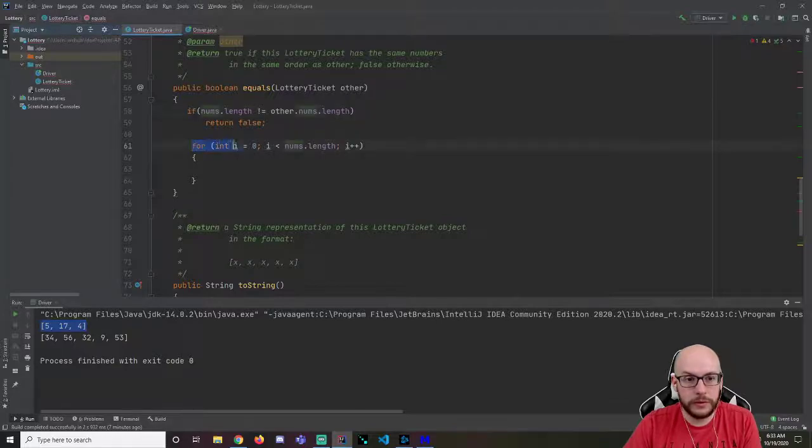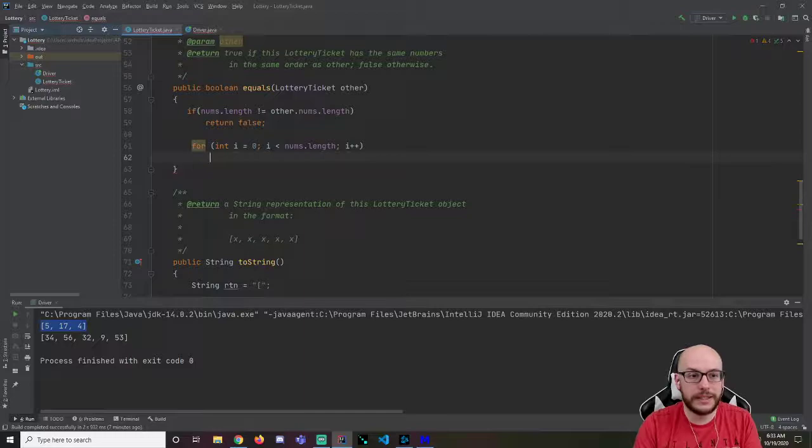All right, we're going to loop through nums. With each iteration, I'm going to ask, is the current element equal to the corresponding one out of other? More particularly, I want to know if they're not equal, because the moment that they're not equal, I can stop there. If the current element, that is nums at I, does not equal other.nums at I, right? Other is a lottery ticket.